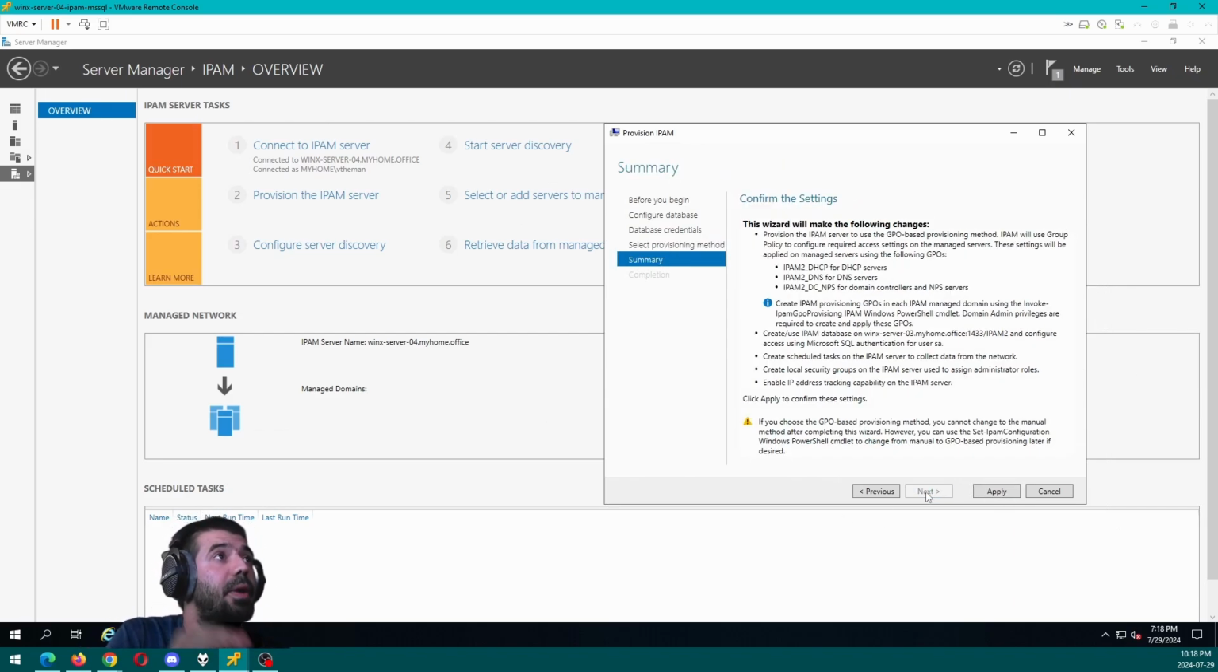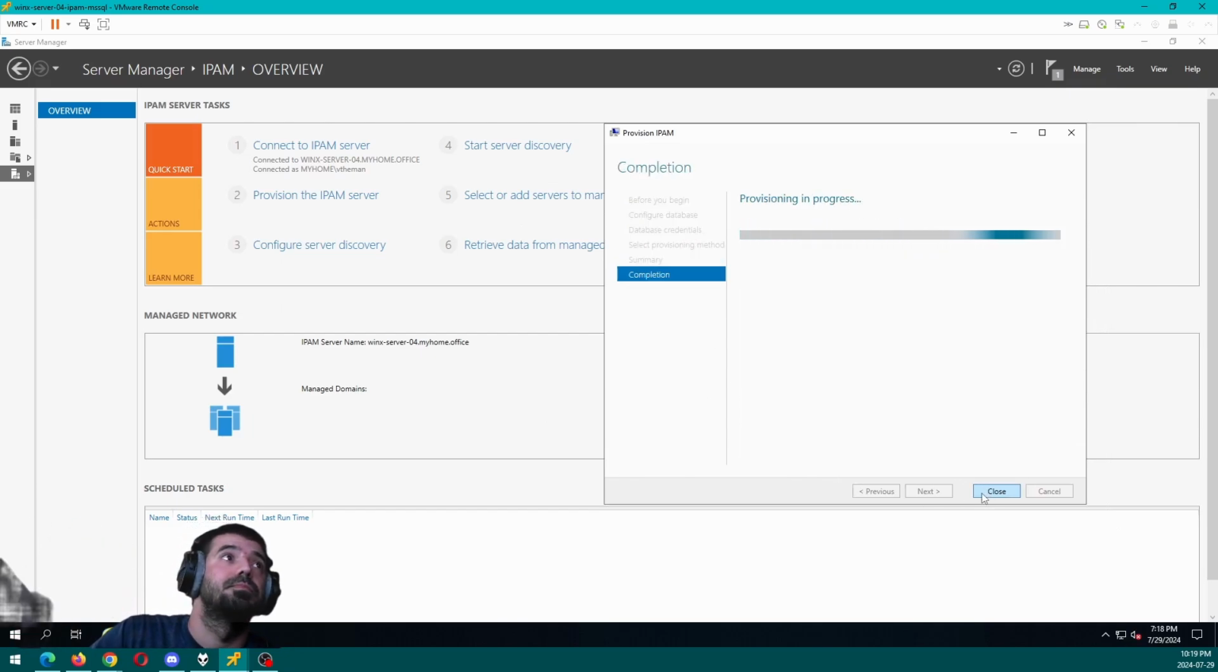Don't worry about underscores because those get added with the creation of the GPO. And then it tells you to confirm. So this is what's going to become the GPO policies, and this is how it's going to be done. Then click on Apply, and it's going to provision everything. It could take a couple of minutes. I will put this on pause, and I will be back with you guys shortly.